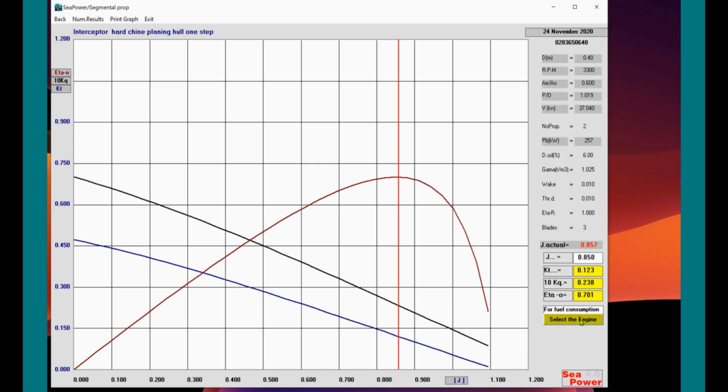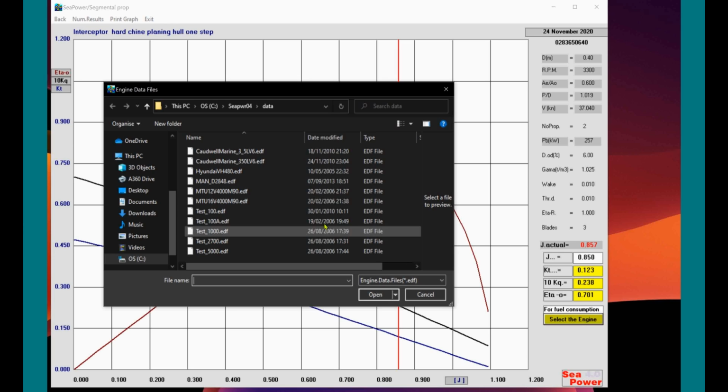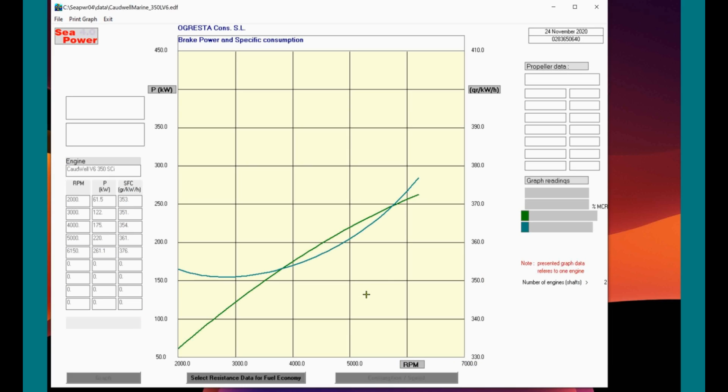of the propulsion system. Select the engine. We go here. We'll select the engine. Our engine is this one. Open. Here it is. So I saved it before. There is a button on the first window. When you start, you can enter the data of any engine.